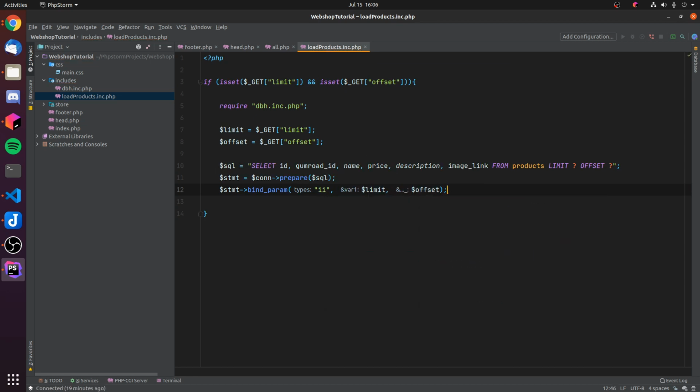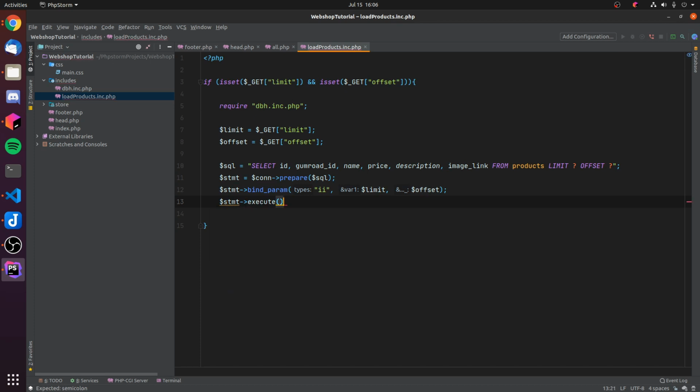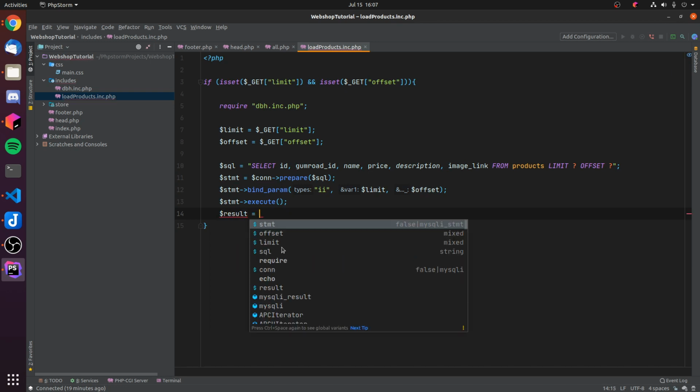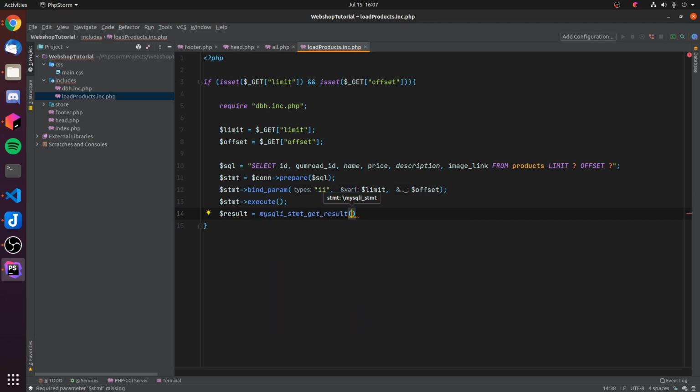That's okay, so we can pass a semicolon then. Now we can type statement execute. So we execute that statement, and now we just have to somehow retrieve that data. We will do that by creating a new result variable, and we store that result in this variable, and we will use another method called mysqli_get_result. And then we pass in our statement variable.